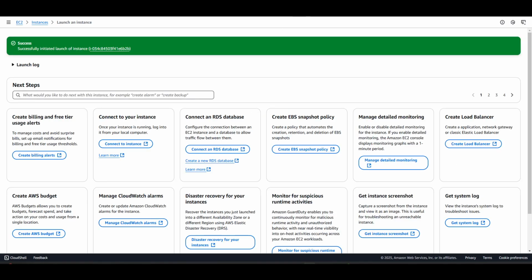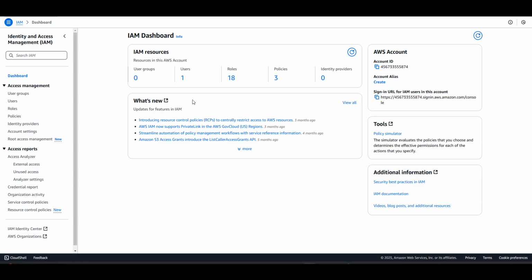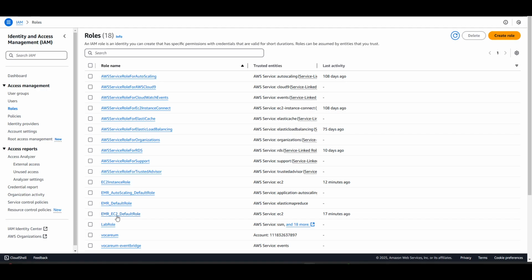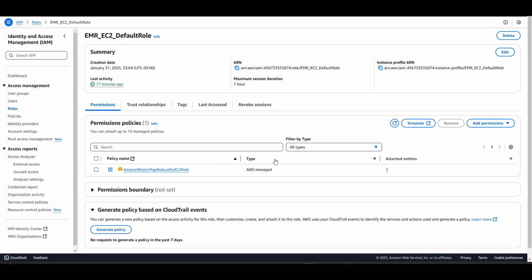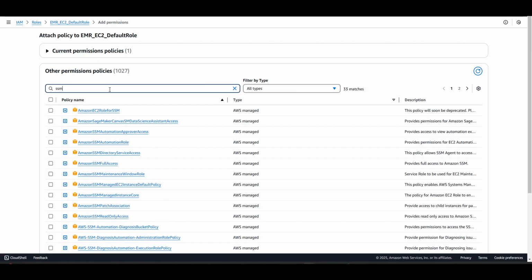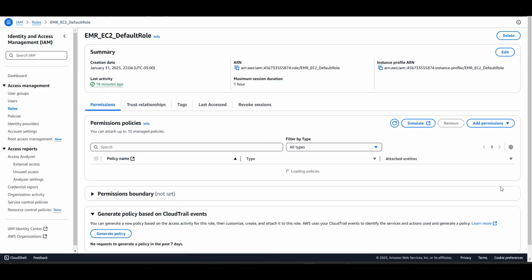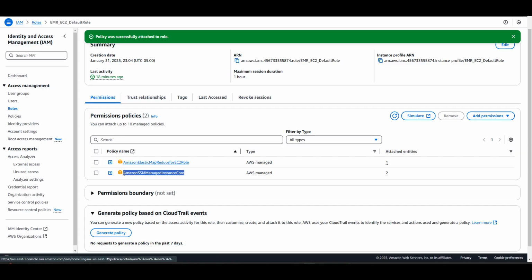But in terms of role, let's go to IAM services, and this is the EMR EC2 default role, the one that I used. And something that we should add is, for this one, let's attach a policy, and that policy is about SSM Managed Instance Core. So this is the policy that we should add to that role, to that instance role. So let's add it. So this is the one added permission or policy that I added to the role.